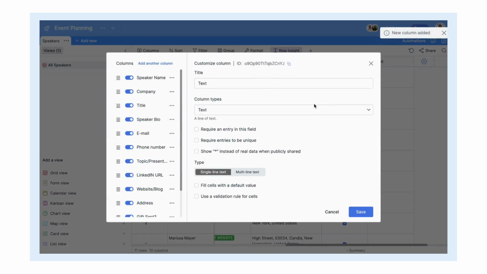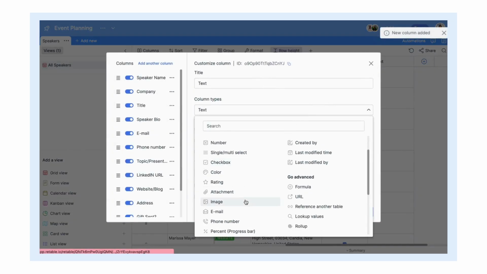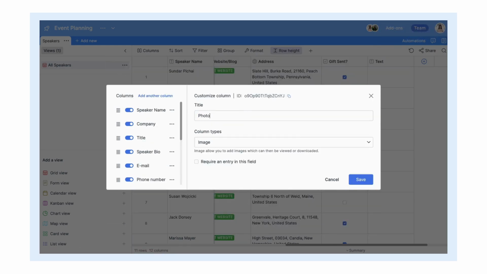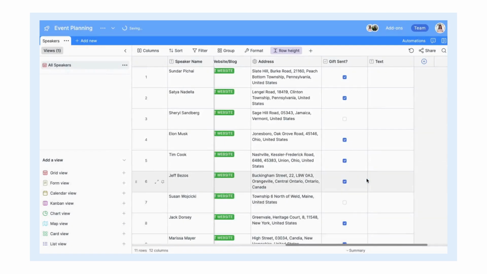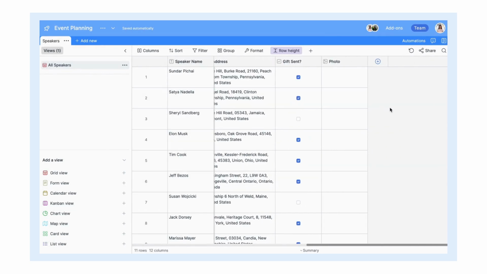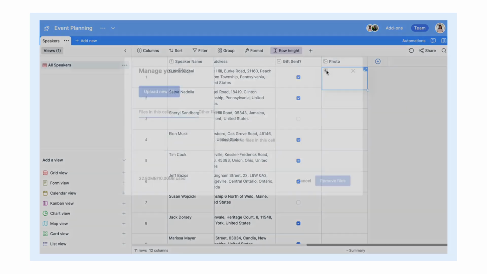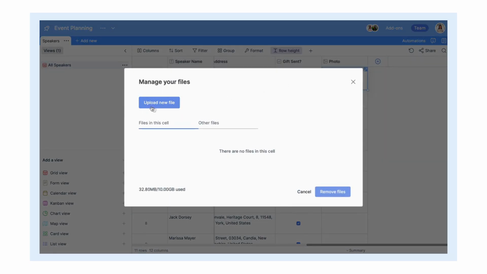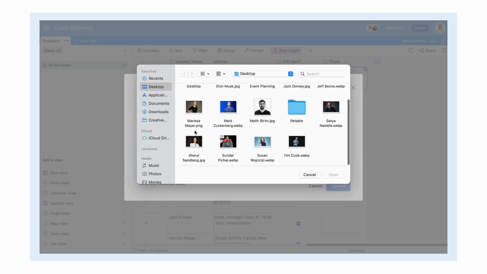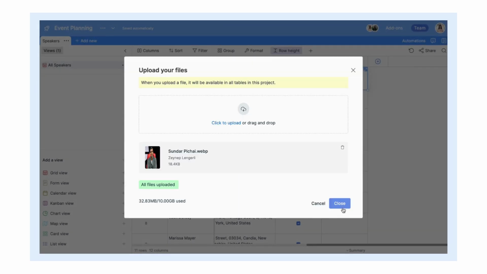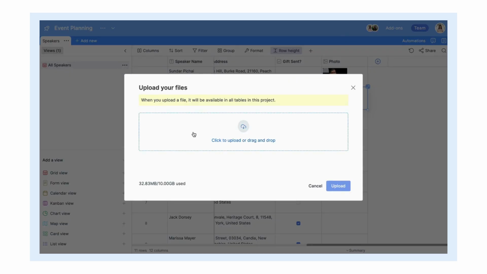Add an image column named Photo. In the image column, users can enrich their data by incorporating visual elements. Supporting image file formats such as PNG, WebP, and JPEG, this column enables users to upload and view images directly within their spreadsheet, enhancing the visual representation of associated data.